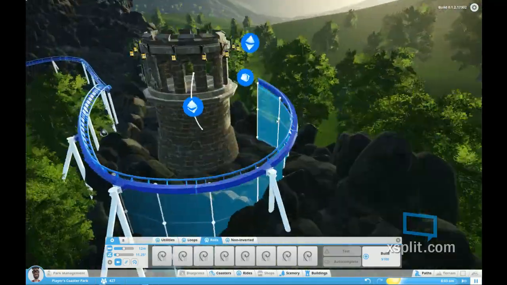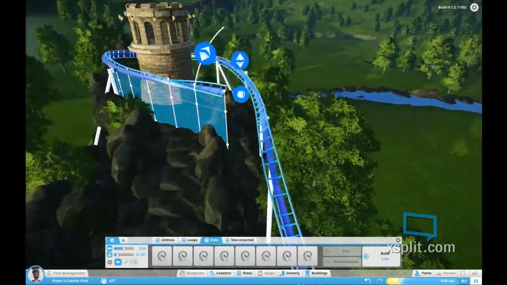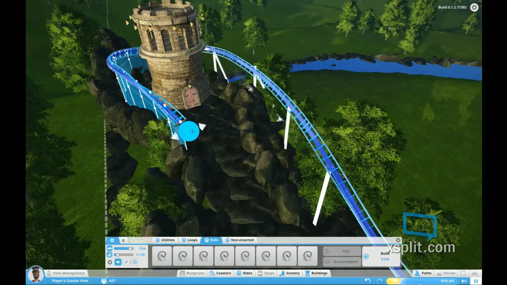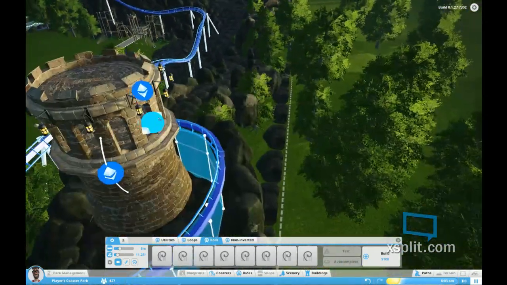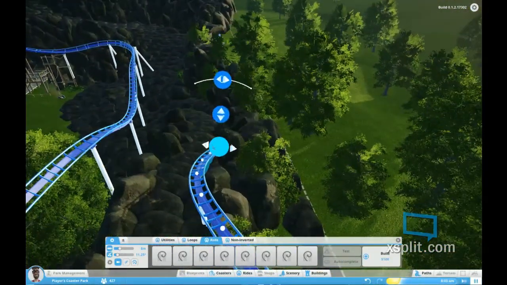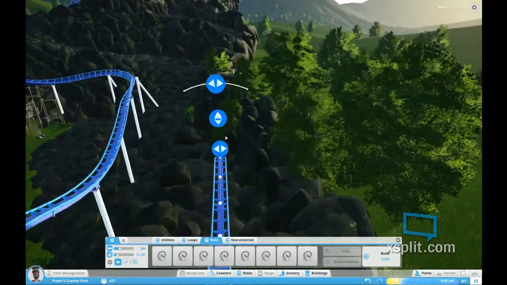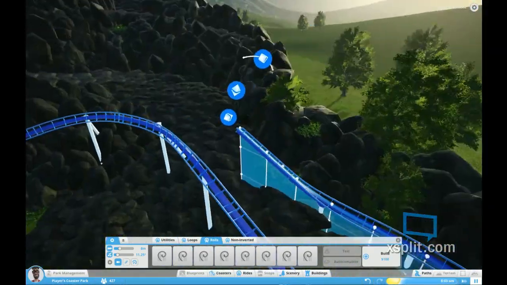This next section I was going for a high-speed area. And then it comes out and loops around the watchtower, and then it'll snake its way back up to the station. And as you'll see here in a minute, when it gets to the station, the train just barely doesn't have enough speed to make it back into the station. I had to go back and add a chain lift right at the very end.